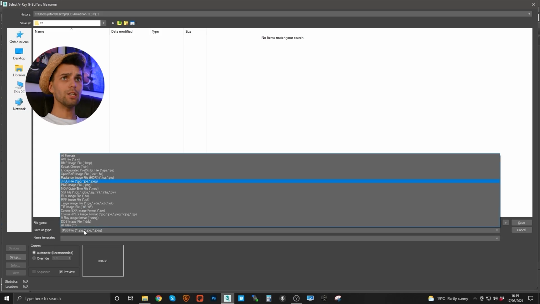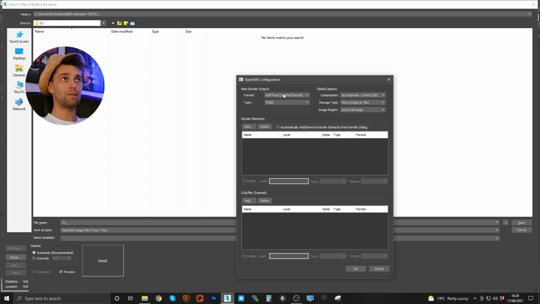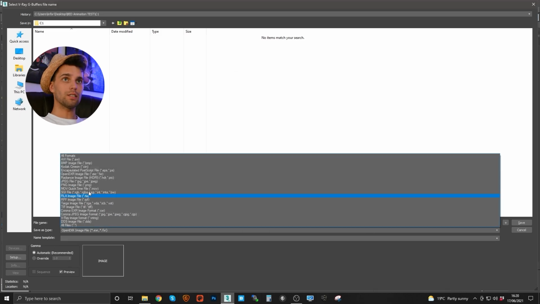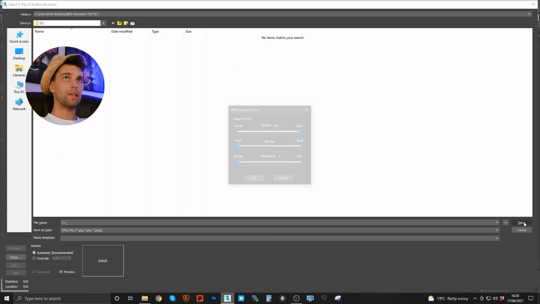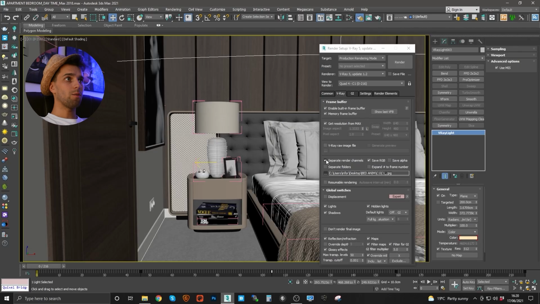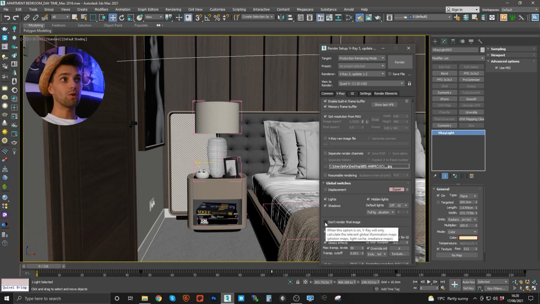So in general, 100% of the time I'm using OpenEXR at 16-bit, and I comp them in After Effects because they have more depth, right? More dynamic range. So for this instance, I'm going to use JPEG. So I'm going to save that, right? And I'm going to choose this checkbox off, because I don't want to output anything yet, because I'm just going to calculate pre-passes. The next thing I want to choose is don't render final image. So we're not outputting anything, and we're not rendering any final images yet.